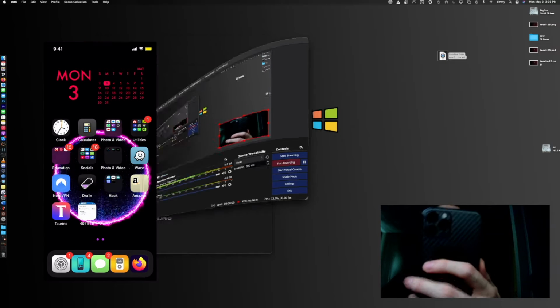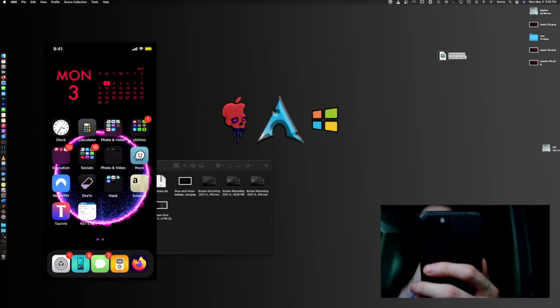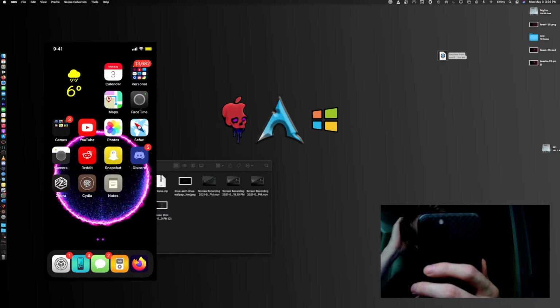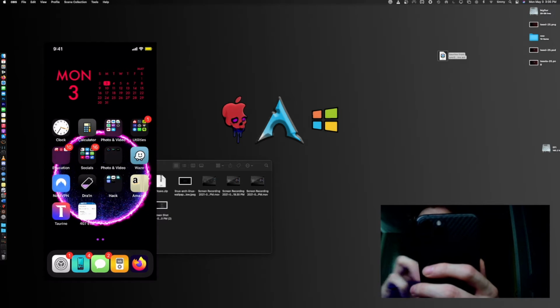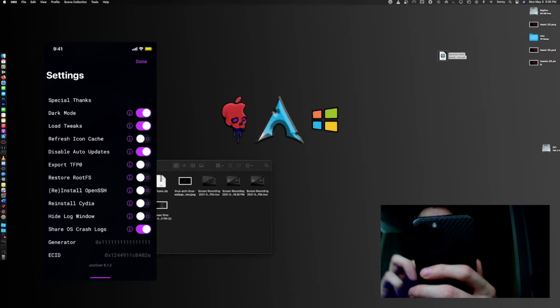What you're going to want to do is download the Taurine jailbreak and sign it through AltStore, just like you did with Unc0ver. And from this point on, what I'm going to be doing is going into the Unc0ver app and doing restore rootfs.